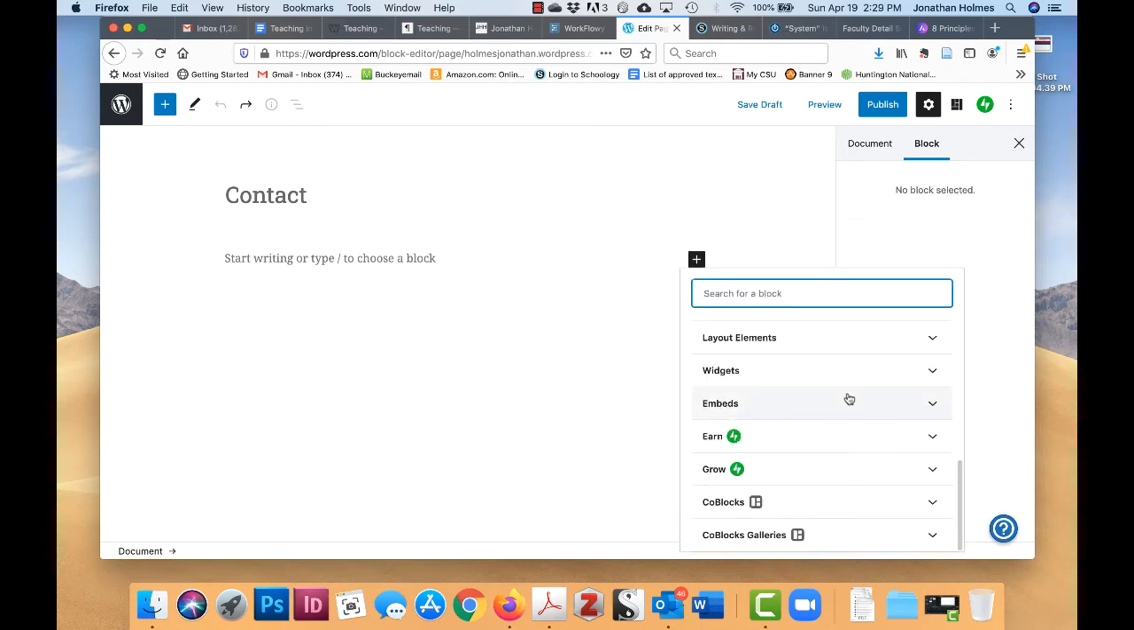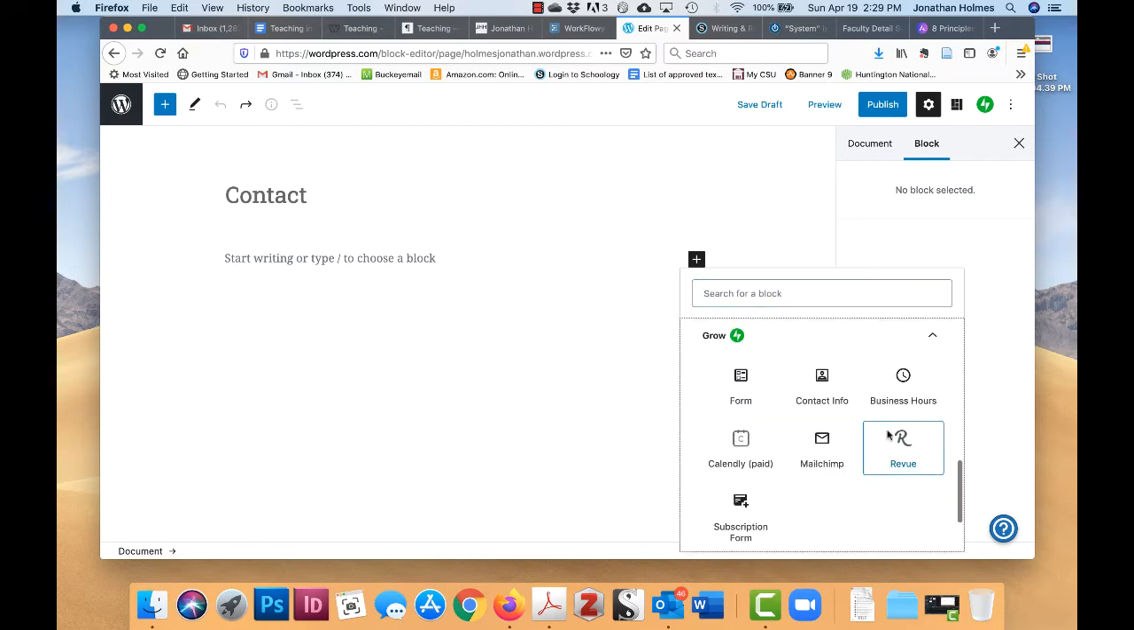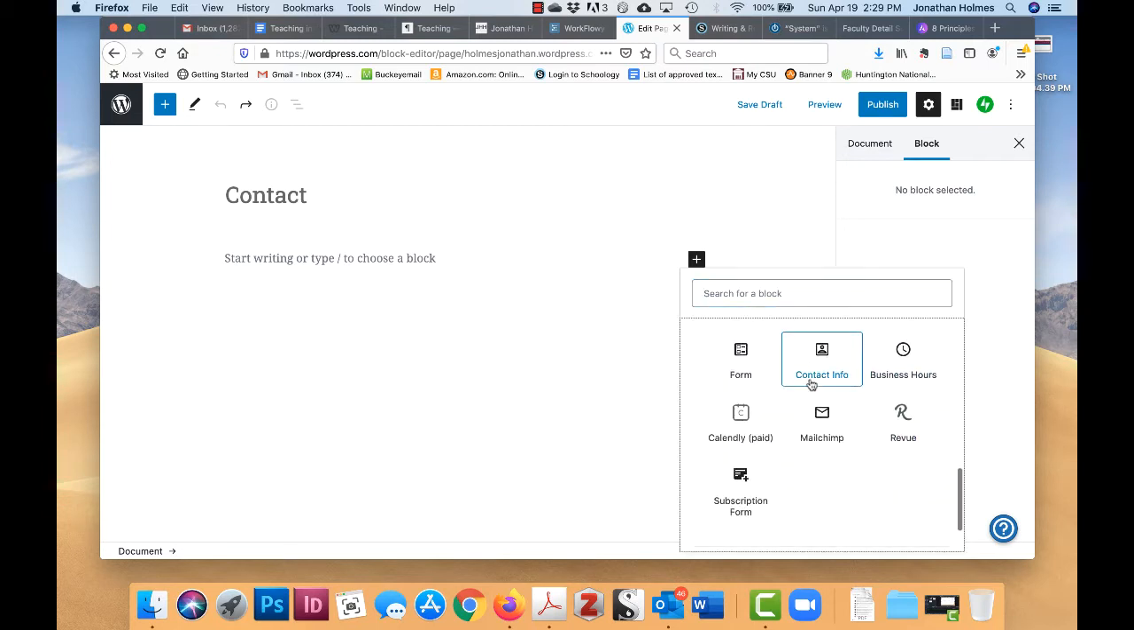So with my theme, the item I'm looking for is actually under Grow, and it's got this little Jetpack icon. Jetpack is a plugin that WordPress uses, so it allows for certain things. And I'm looking for a form. Now, some of you, depending on your theme, might find form somewhere else. You might find something that says contact form, or you may not find anything like that.